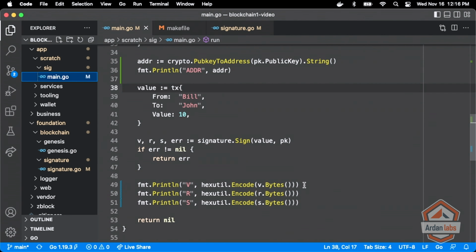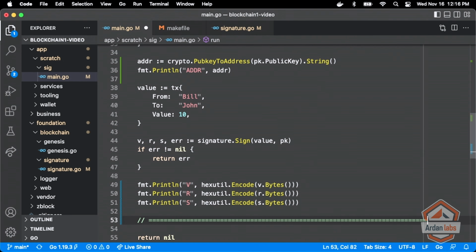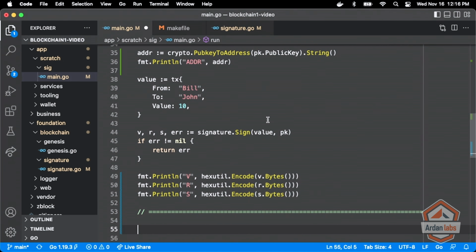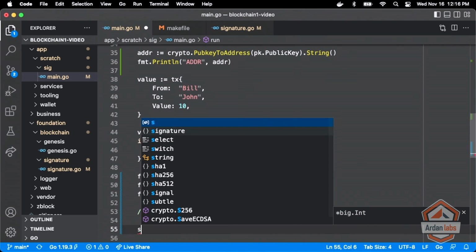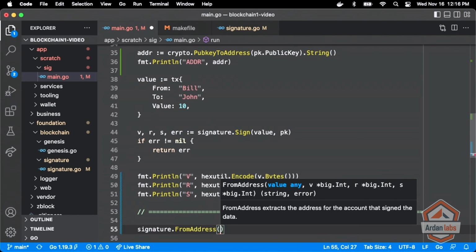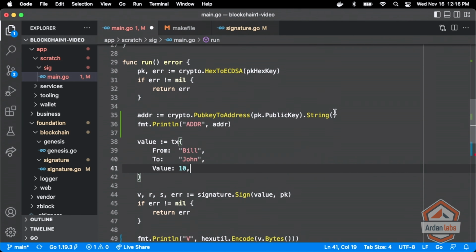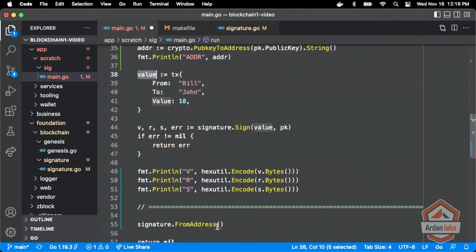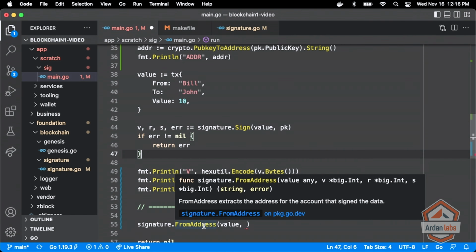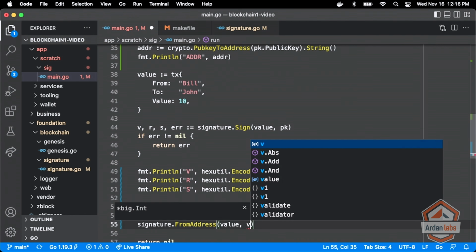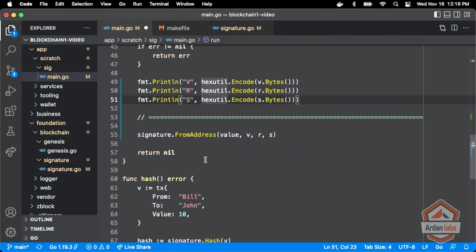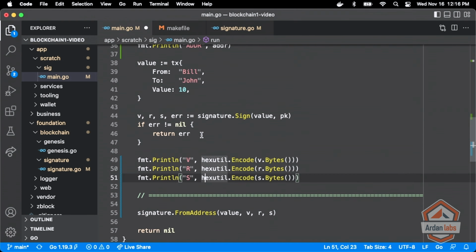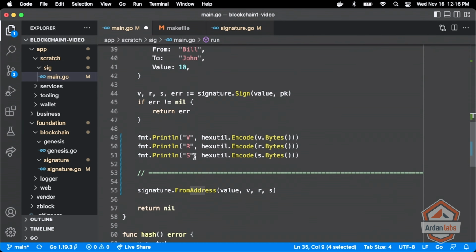So if we go back to our scratch program, we can think that all that happened on the client. So what's going to happen on the node now? At the end of the day, we want to run signature.FromAddress. Now, it needs the data. What it wants is that raw data, the raw data that we're using. So that's value. And then it wants the signature that we got back, in the VRS format. Fine, VRS. Now that again is going to return an address and or an error. So let's do that.